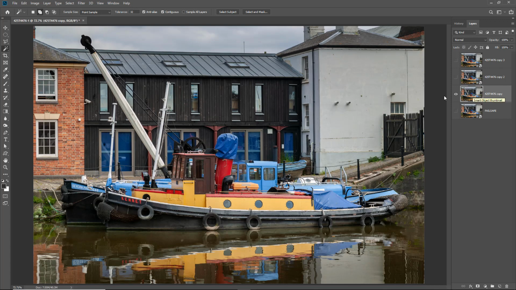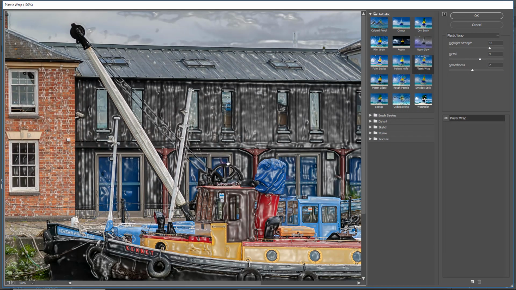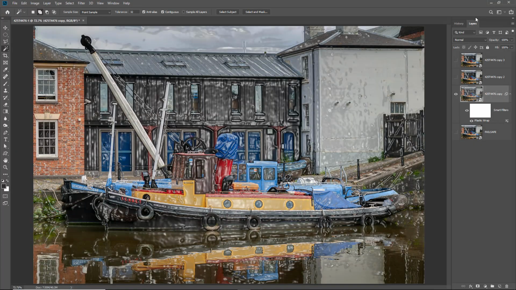The first of those filter effects is Filter, Artistic, Plastic Wrap. Now the settings we choose here are going to be experimental, and that's one of the good things of using a smart filter. What you could do is just make a note of the three values here, maybe 15, 9, 7 on a piece of paper. It doesn't look too bad to me, so rather than fiddle with them, let's just click OK and accept the default.